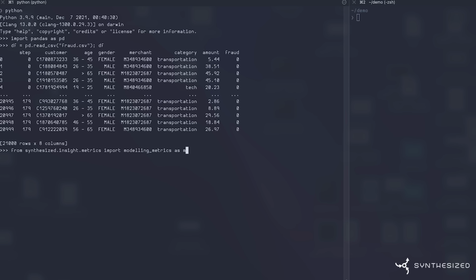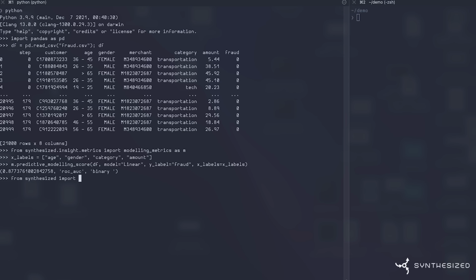So first up, let's see how good a simple model is on the existing dataset. Here, we'll use age, gender, category, and amount as explanatory variables to try to predict the fraudulent transactions. Okay, so we get an ROC area under the curve of about 88%. Not bad, but we can do better by adding in some synthetic data.